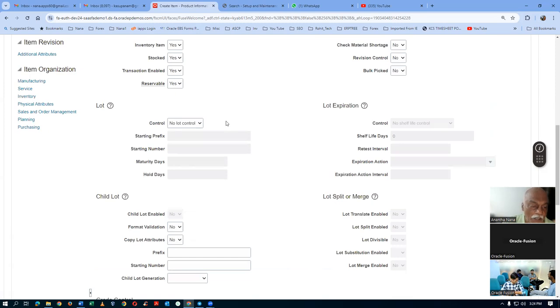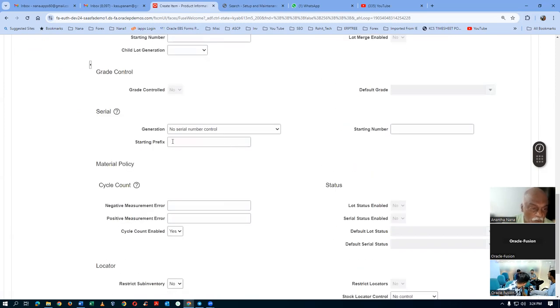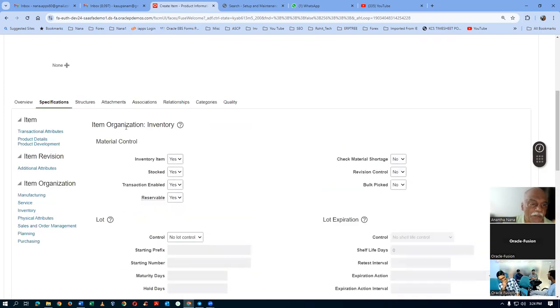For the dummy item, I'm not enabling the lot control. I'm not enabling the serial control also. The serial generation also, I'm not enabling it, but I will now make this as none. Cyclic counting is none actually. So this cannot be counted at all. It will not come to counting at all.